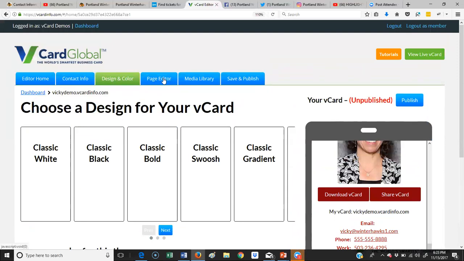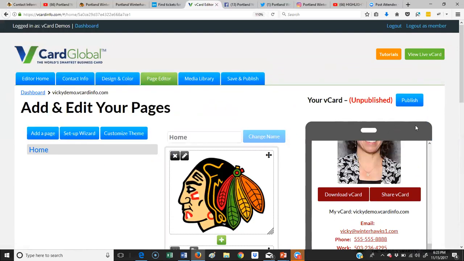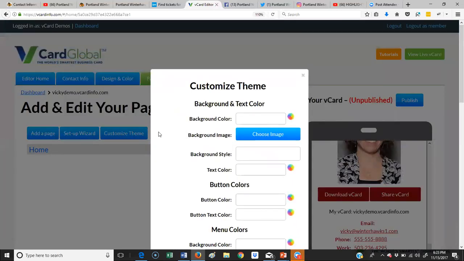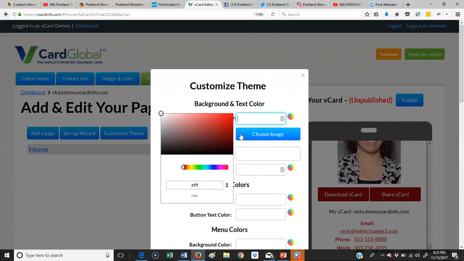And then we click on the page editor. And this is a few things. This is the real power of Vcard. This is where you can build that personal website I was talking about. And first thing I should point out, since we just were on design, right here, let's click on Customize Theme. This takes you into the place where you can change out background colors if you want.